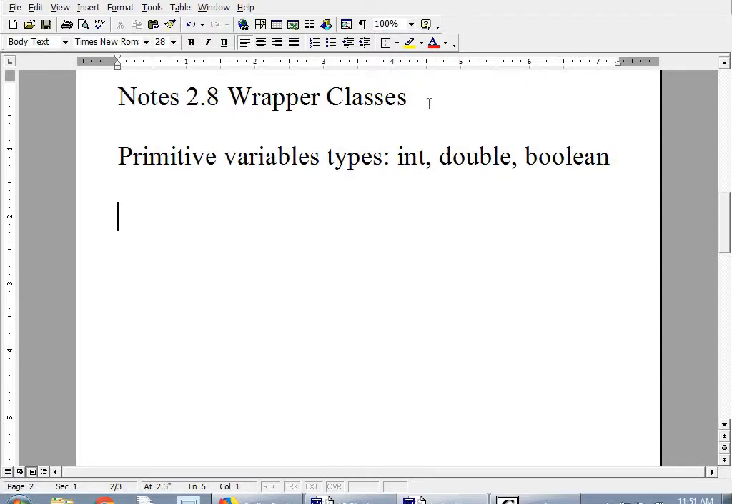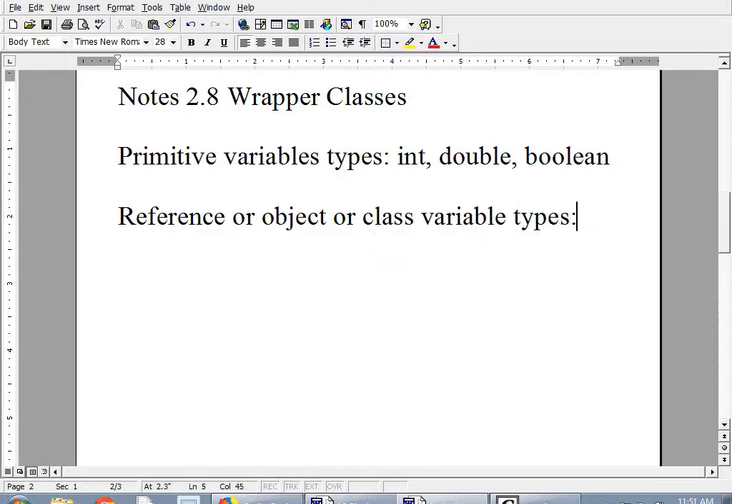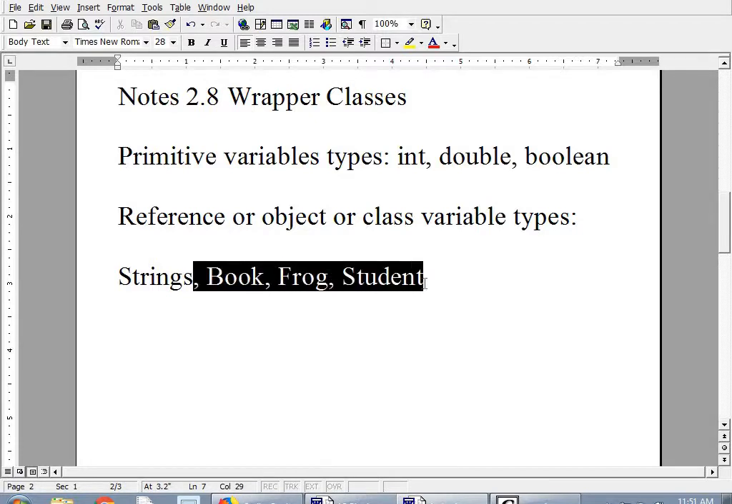And then we have reference or object variable, or even class variable types. And we've done strings. And let's be honest, we've done book, frog, student, all those other things we did on other days that were not built-in things. Some are custom, some are built-in. You only have to write down strings right now, but I wanted you to know we've used other types.